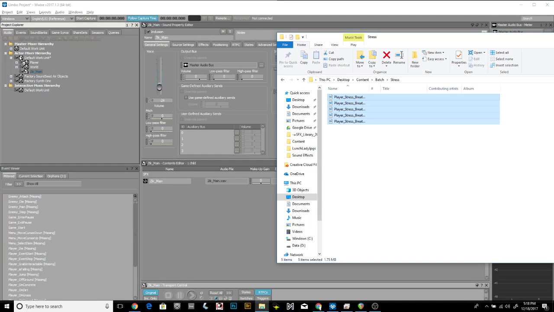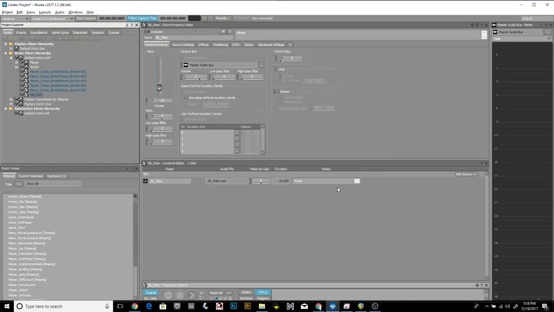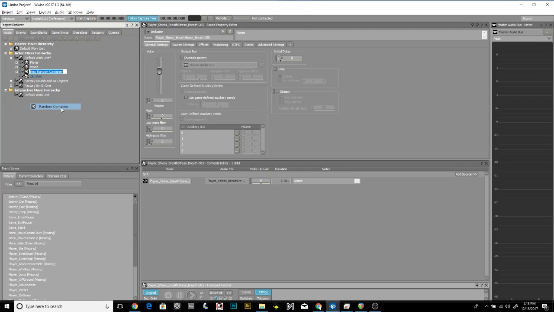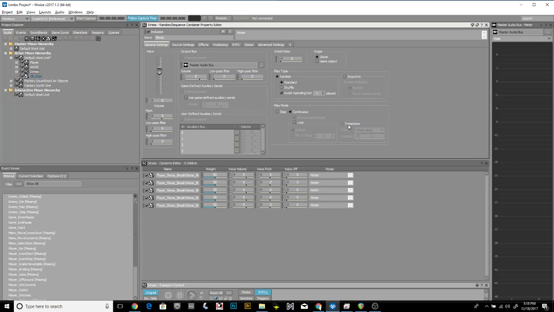So I'm going to add this in here, import. All right, so here's this. Right away, I'm going to put this into a random container, new parent, random container stress. And what we're going to use on this is trigger rate. And here's why. Trigger rate lets us play a sound repetitively over time without having to be spammed with a bunch of events.